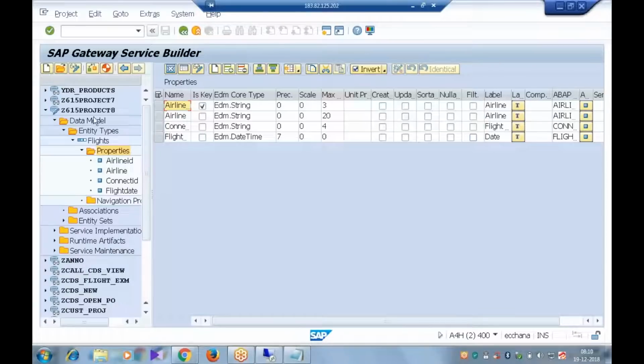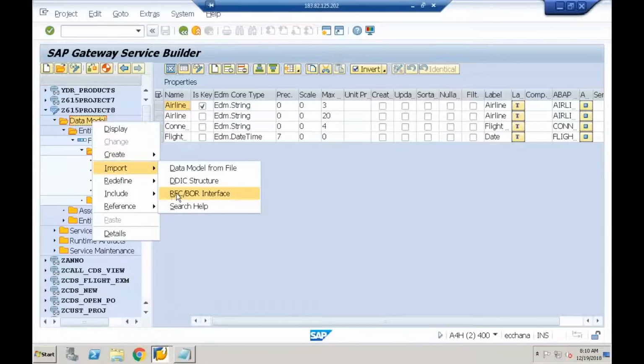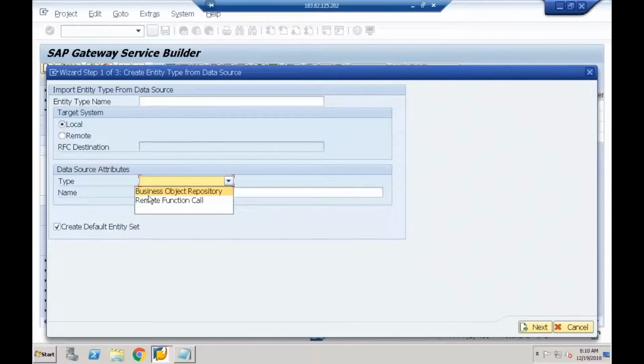Right, so I repeat this quickly. Earlier we have seen creating the entity manually or creating the entity from a DDIC structure. Now what I did, I created the entity by importing from a function model, from an RFC function model. So I right clicked on the data model, I said import RFC interface. Here I have chosen the type as remote function call and I provided that particular function model BAPI_FLIGHT_GETLIST. When I say next, it has shown now some parameters.